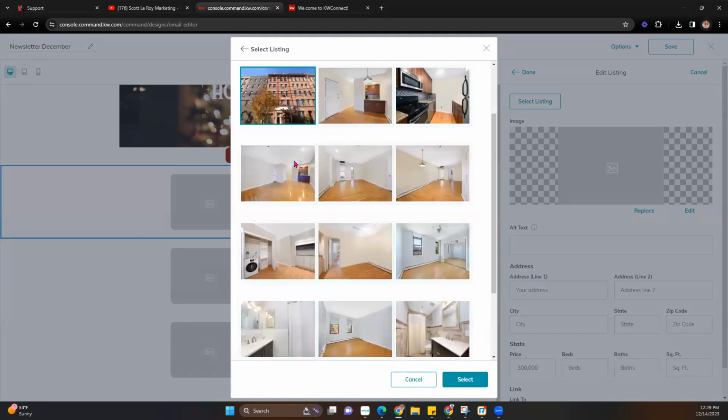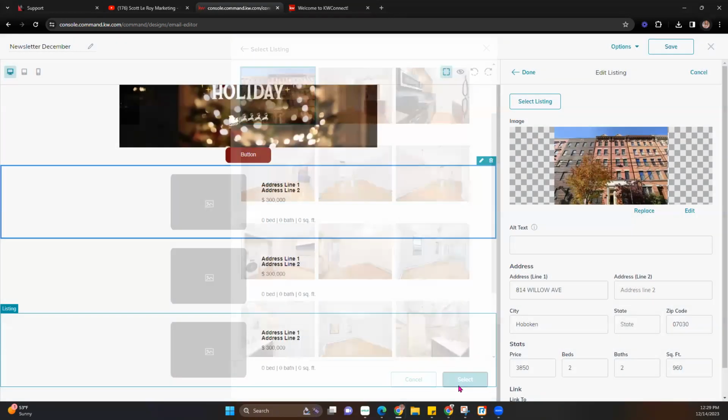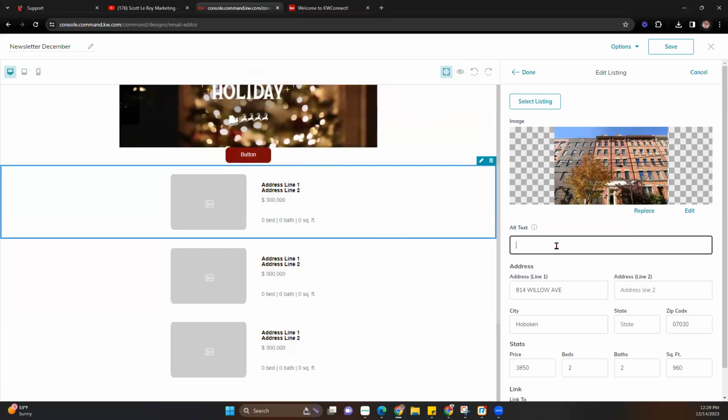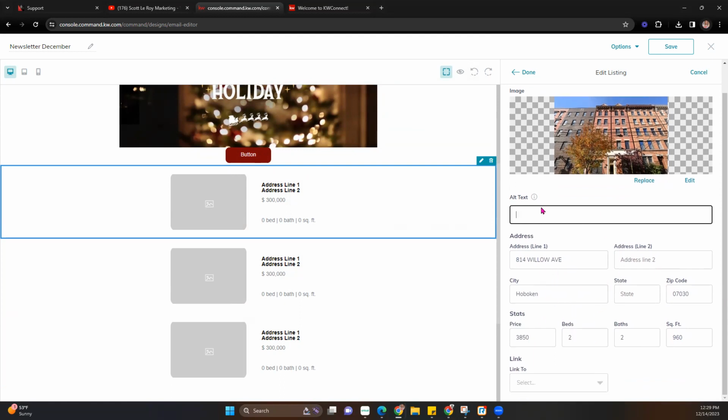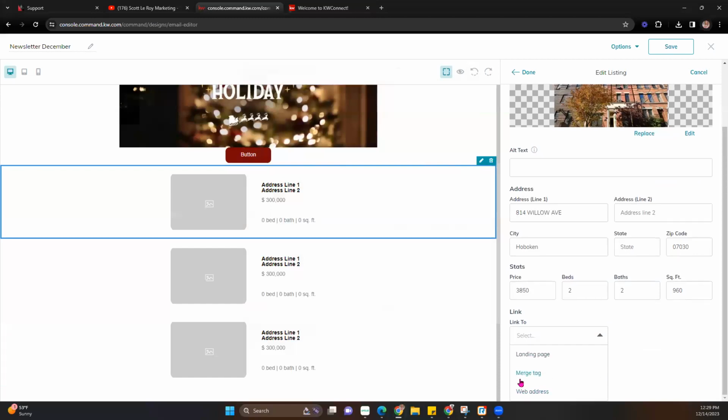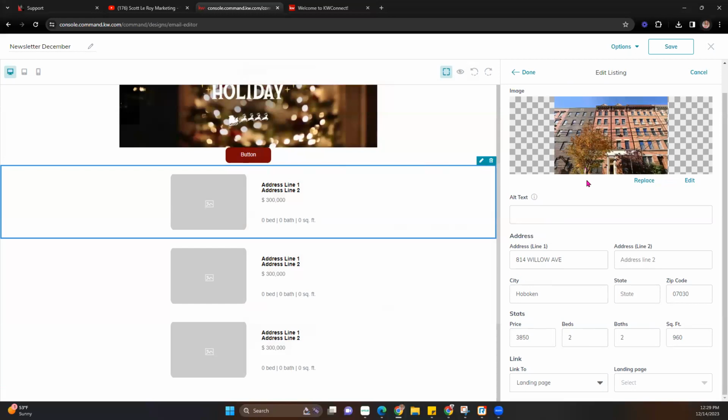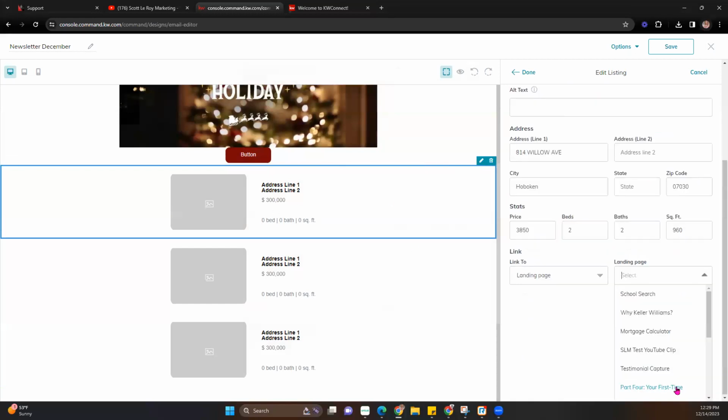So now I can go ahead and select the photo that I want. Hit select. It's going to replace that. I can add text. It should pull all of the property information directly from the listing, but we do just want to make sure we review that, make sure that it's accurate. I can also link it if I have a landing page created, or another web address I want them to go to. I can link that there to where it would take them directly to that.